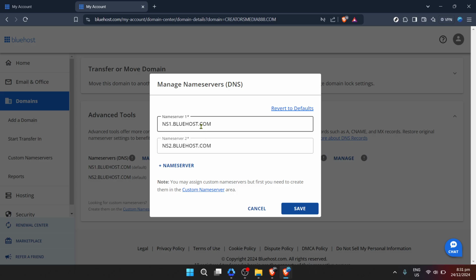Finally, after you've entered the correct name server details, it's time to save. Look for the Save option and give it a click. This action commits your changes to the digital universe, directing any traffic for your domain to the right server where your website is hosted. And just like that, you've updated your name servers on Bluehost. It's a simple process, but one that holds significant importance in the world of web hosting and domain management.